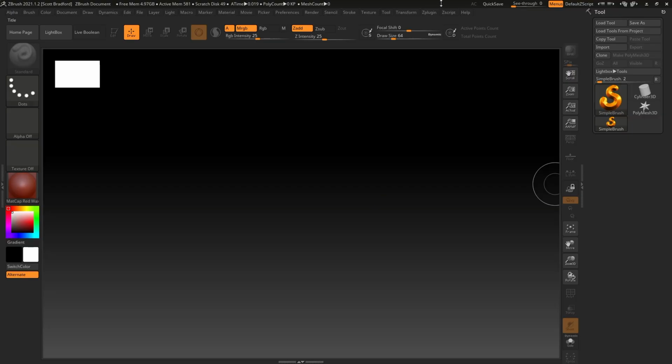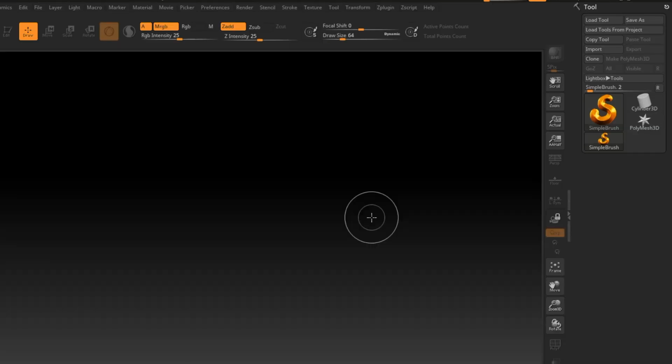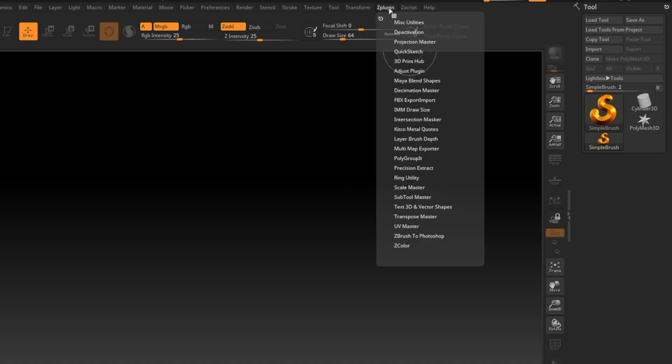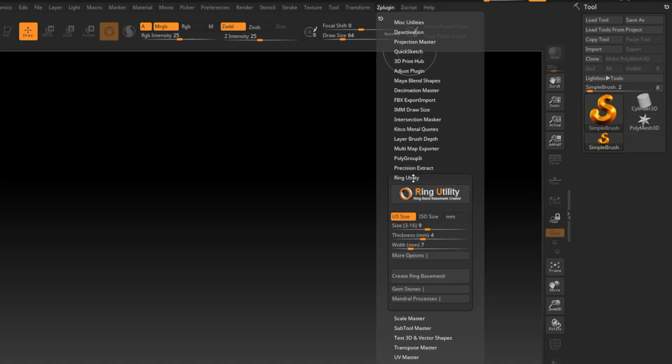Okay, so I've got ZBrush booted up, and since we're going to be making a setting today, the first thing we're going to need is a stone. The easiest way is to bring this in using our ring utility plugin, in the Z plugin palette. Go to the ring utility plugin. If you don't have this, you can download it from the plugin section at Pixelogic's website. This is a nice way of generating gemstones.